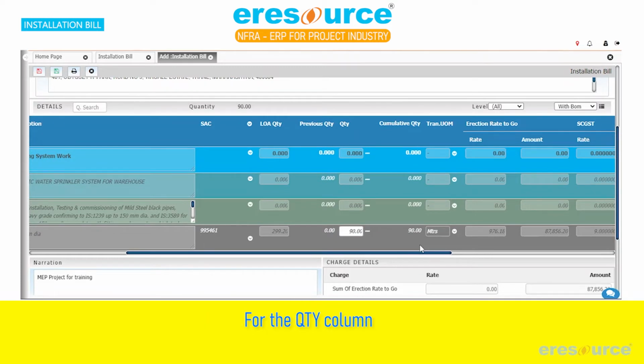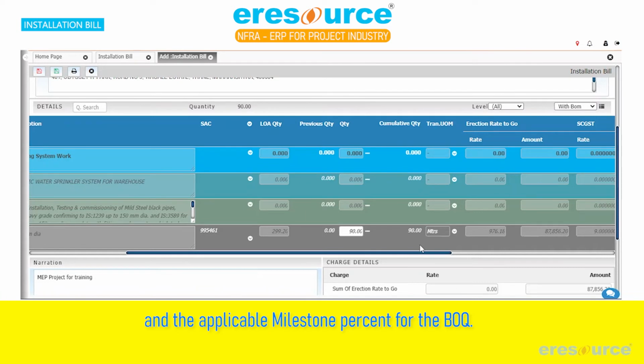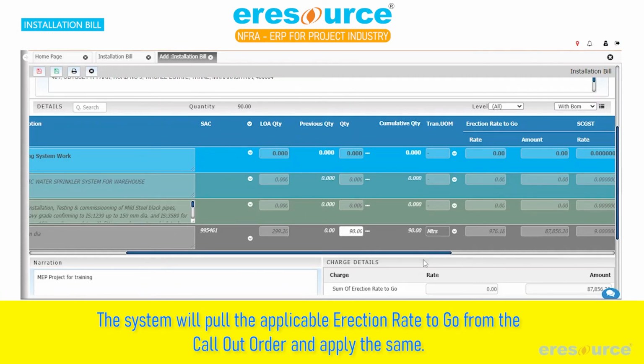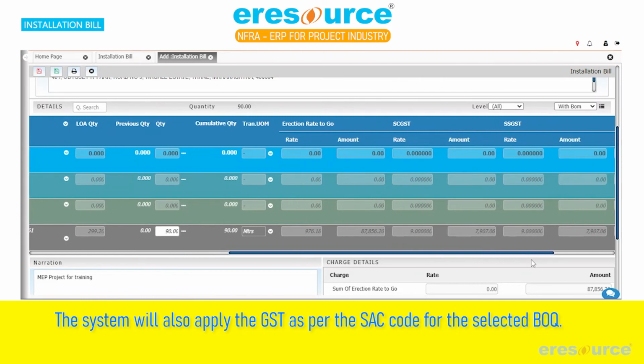For the QTY column, which means the current bill quantity, the system will auto-update the quantity as per the quantity confirmed in the joint measurement sheet and the applicable milestone % for the BOQ. The system will pull the applicable erection rate from the callout order and apply the same. The system will also apply the GST as per the SAC code for the selected BOQ.